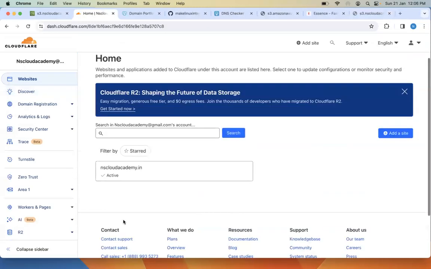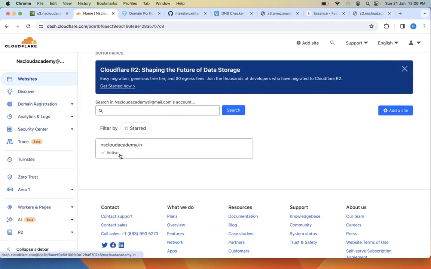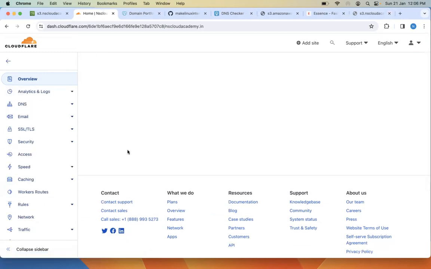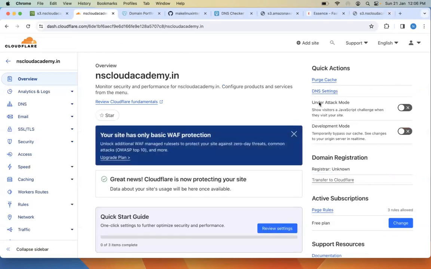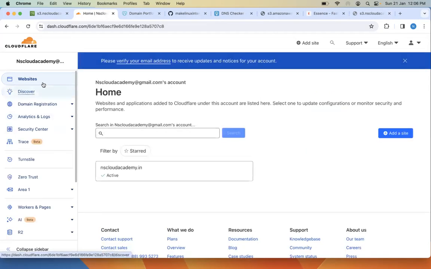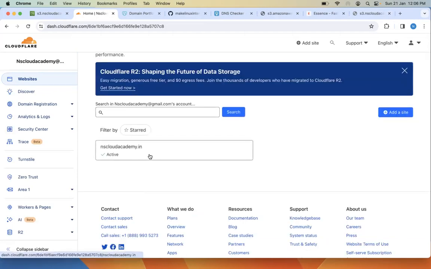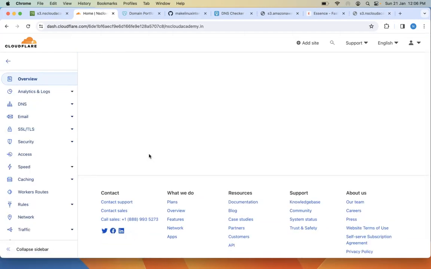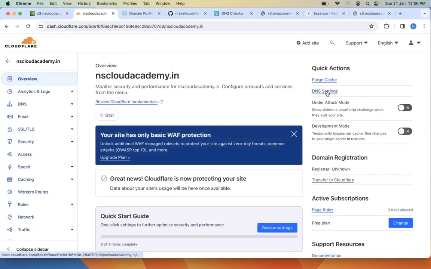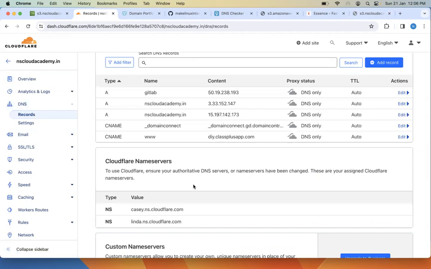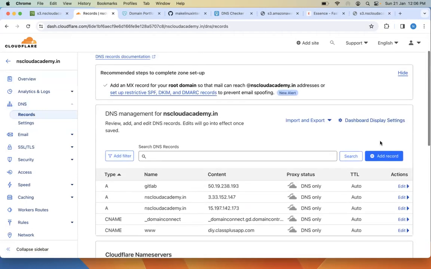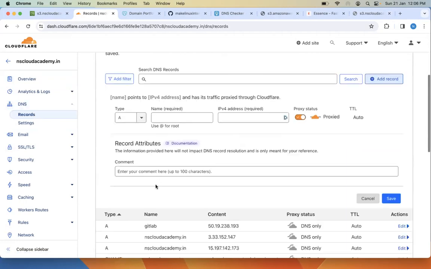Now it is showing active, on our domain which we migrated initially. Just go inside your domain and you will get the option for DNS. We have logged in to Cloudflare again and found our domain, which is active, which we migrated today. Inside the DNS, you have to add a record.